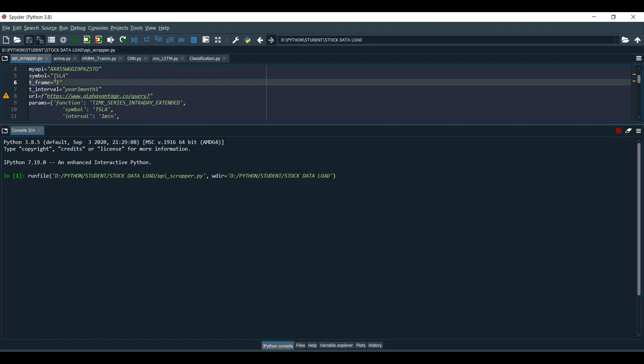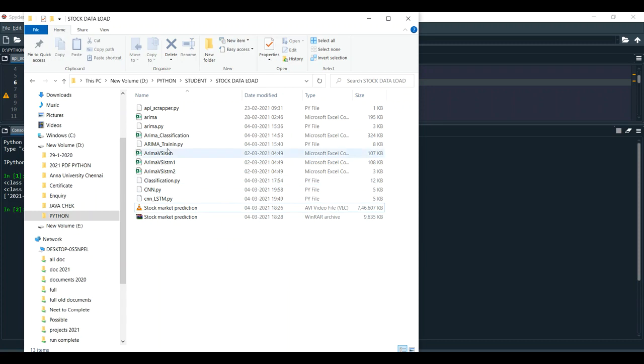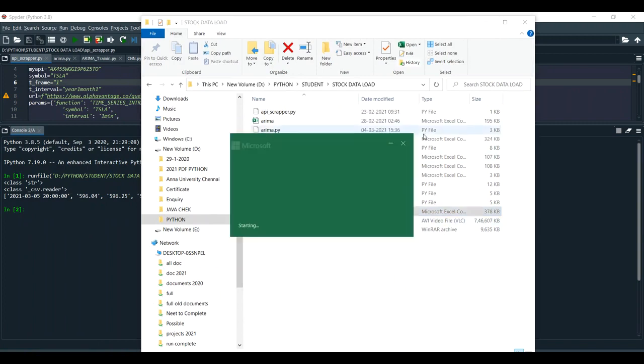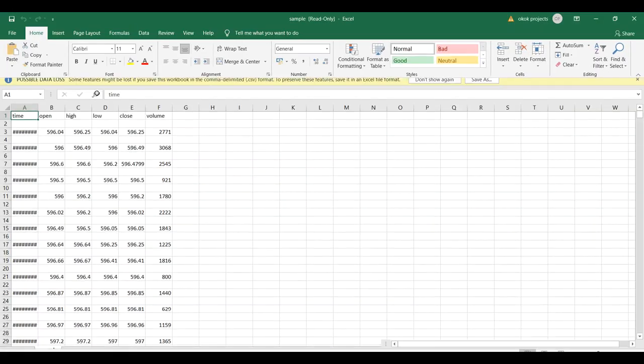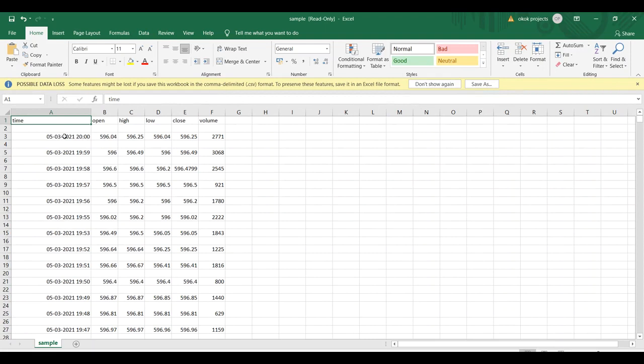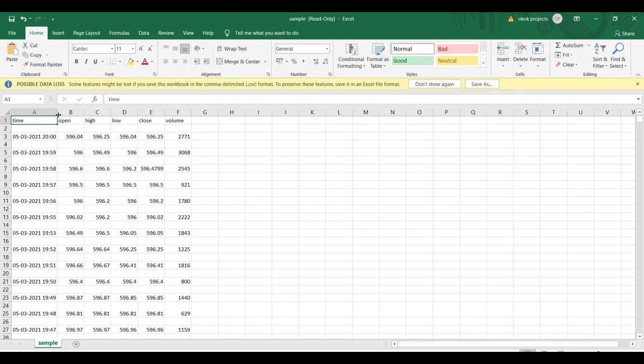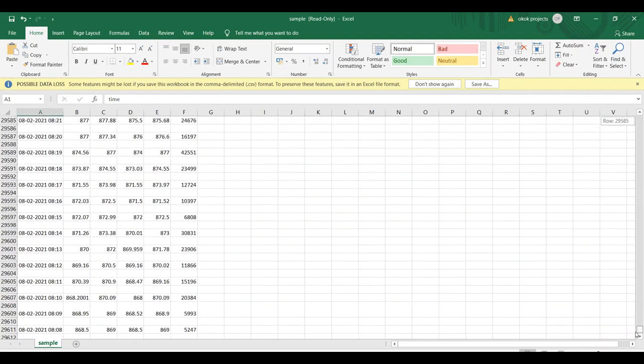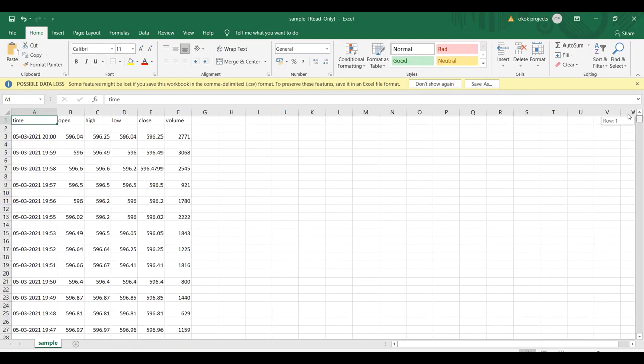It will take some time, about 4 to 5 minutes. Once it is created, it will display the values here. So you may see here, once it is completed, it has generated the sample.csv file. By using that sample.csv file, we have the option to see all these values. These are all the data set values, nearly this much data, and we have the option to download this real-time data set.